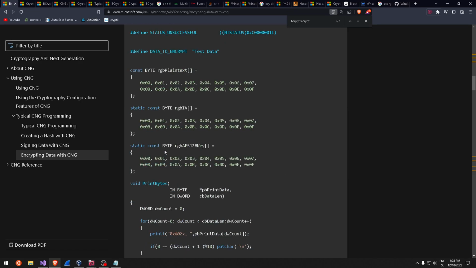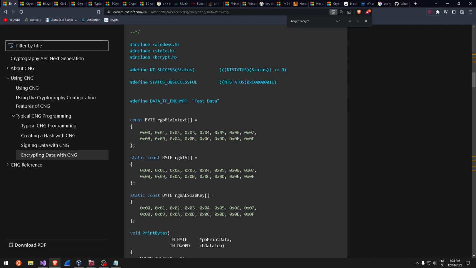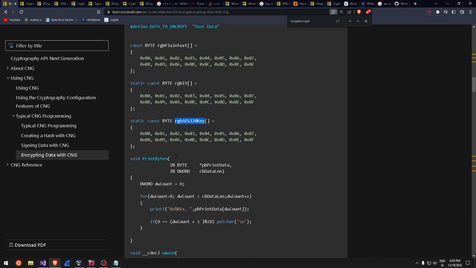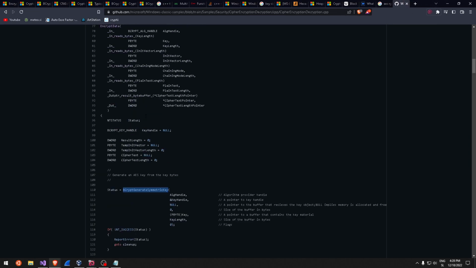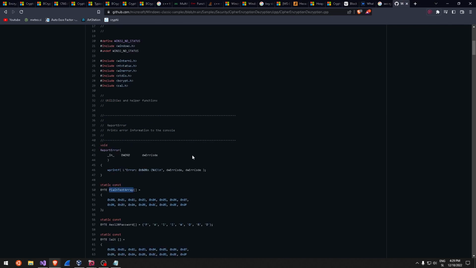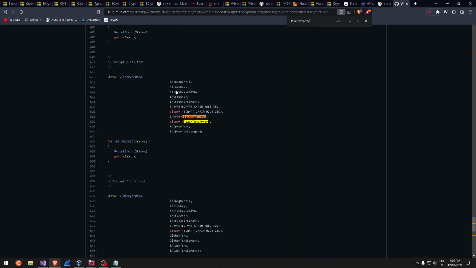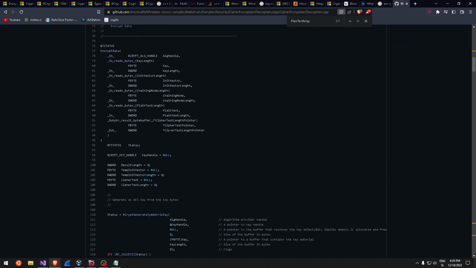What the actual hell is RGB IV? What is IV, bro? Plain text. RGB plain text. Plain text of what? What is this? Actually, wait, this is the same thing as here. Oh my god. Plain text array. Why are we using it? This is being used in the encrypted data as the 1, 2, 3, 4. 1, 2, 3, 4. Plain text length. Wow, that helps a lot.